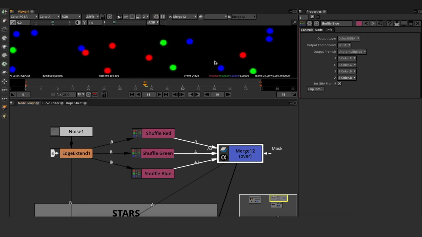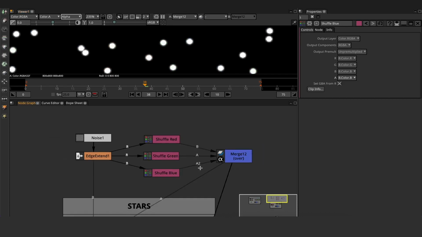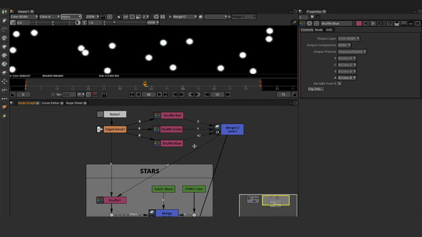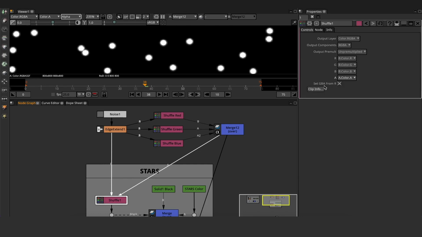And finally, connect one more shuffle node with its B input to the main stars stream, to the node tree where the stars are outputting information below the stream, and connect its A input to the recently created merge node. And inside of this shuffle node, choose your alpha to be alpha from the A input. If you now connect your viewer to this shuffle node and switch between alpha and color channels, you'll see they are exactly the same.